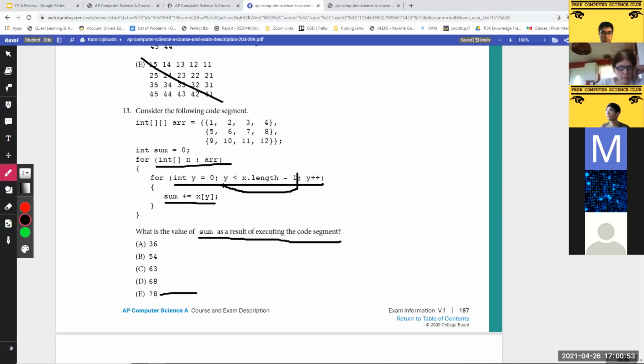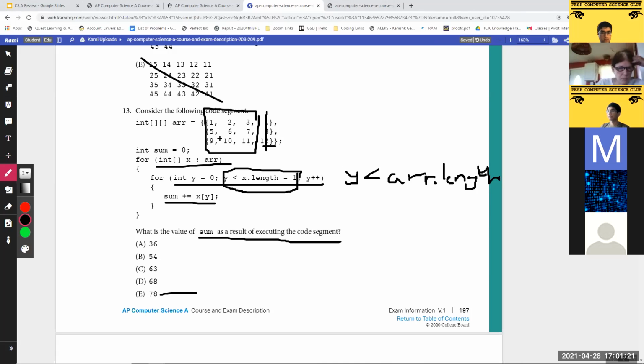Because over here, the stopping condition, instead of what's typical, which is less than the array dot length to go through all of the elements, is less than the array dot length minus 1, which means these last elements are not considered at all. So instead of being the sum of everything, it's only the sum of these elements. And the sum of those elements is B, 54.